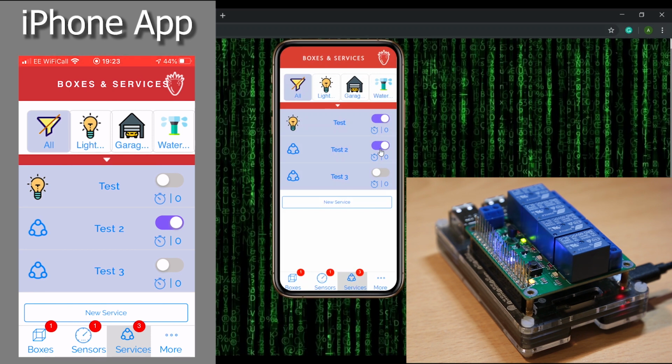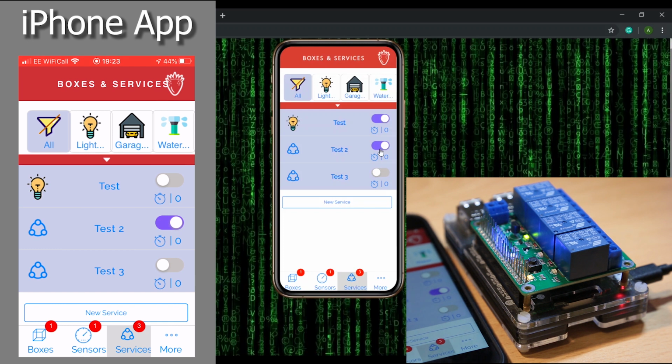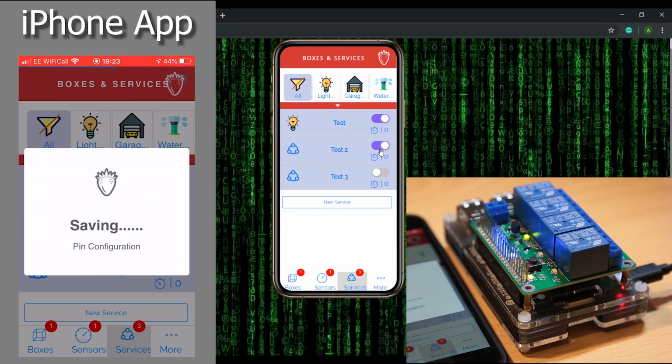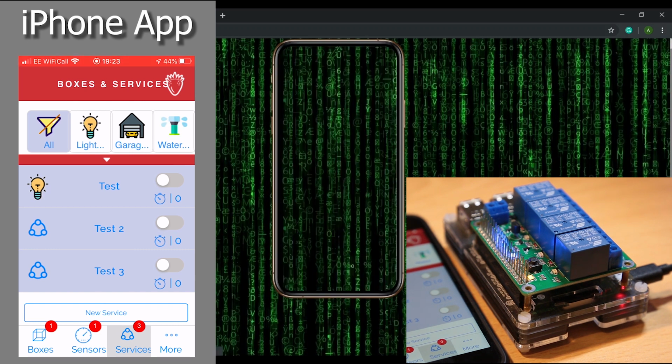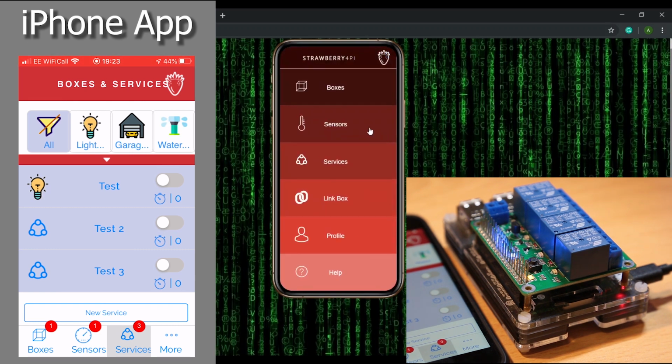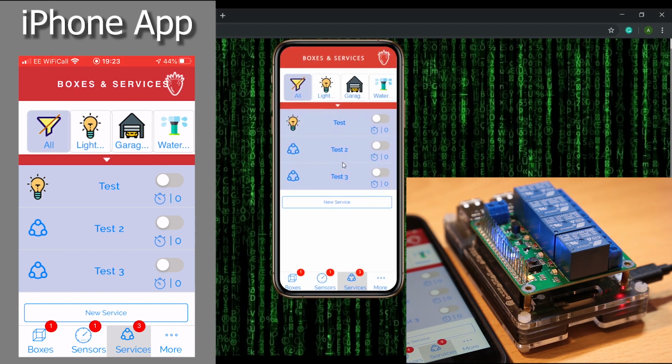Let me test this again, but this time put the phone in shot so that you can see me turn the relay off. Again, the app successfully turned off the relay, but it looks like the web page doesn't auto-update, so let me try refreshing it. Now that the phone and website are in sync, let's try this the other way around.